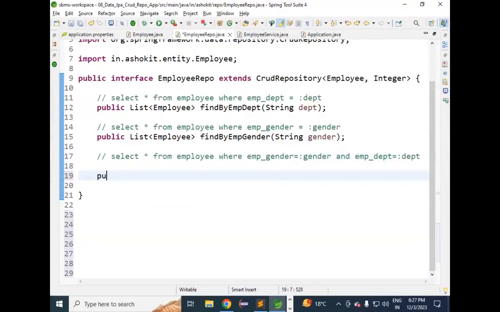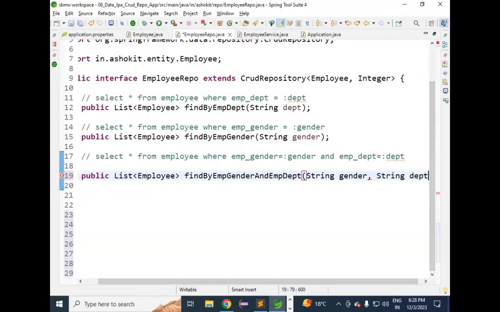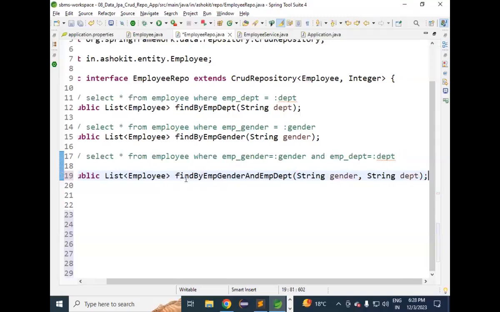What is the method? Public list of Employee findBy, what is the variable name in the entity class? EMPGender. Only one column or 2 columns? 2 columns. Then And EMPDepartment. So now you see, first I am taking gender, then I am taking department. In which order you write the variable names in the method, in the same order you need to take the parameters also. String gender and string department, like this.